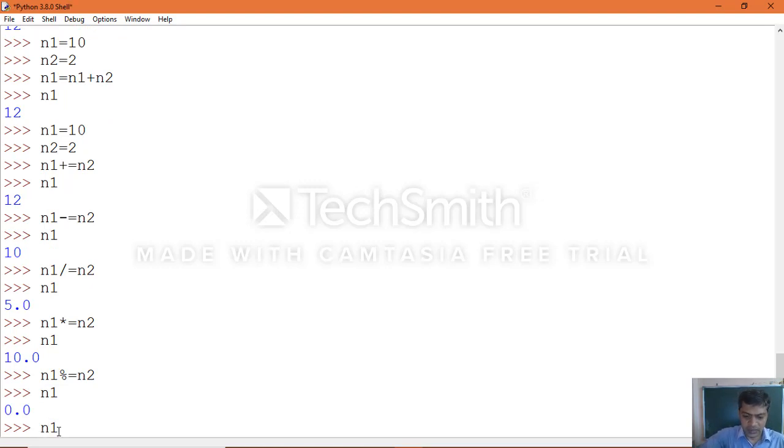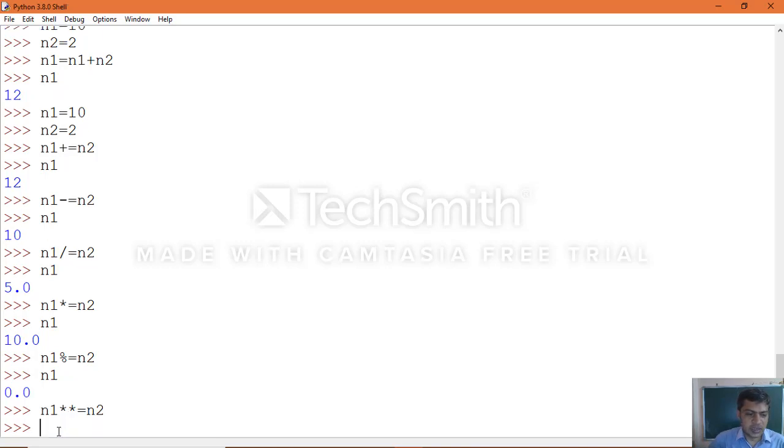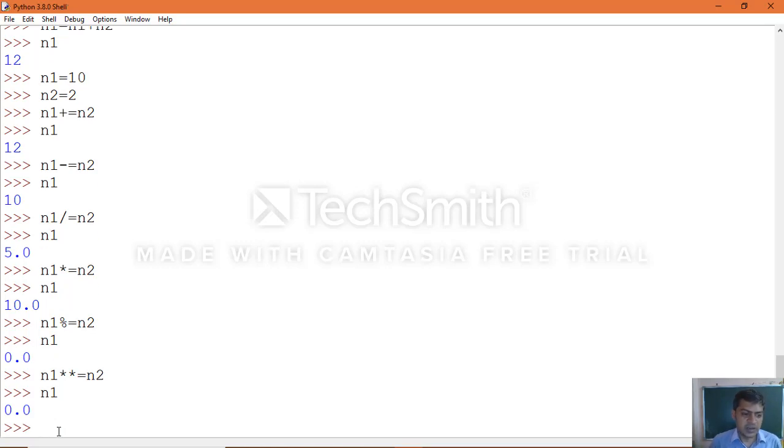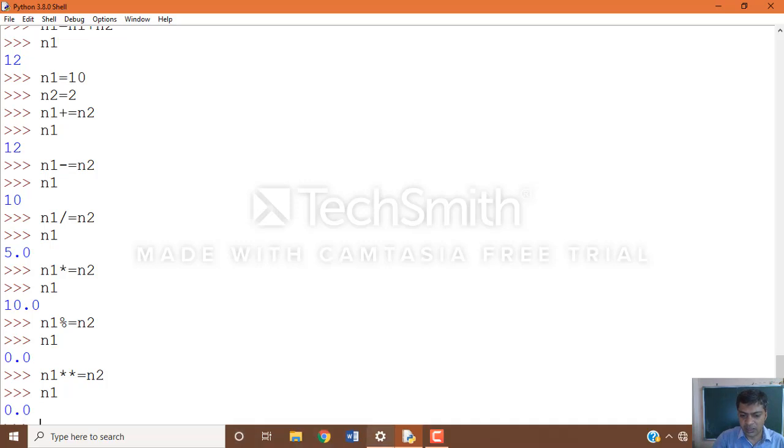Same way, you can do exponents also, n1 exponent equal to n2. So here n1 equal to n1 exponent n2, which means n1 to the power of n2 value will be calculated. That is how you will get the output. That is the way you can work with assignment operators and shorthand expressions.